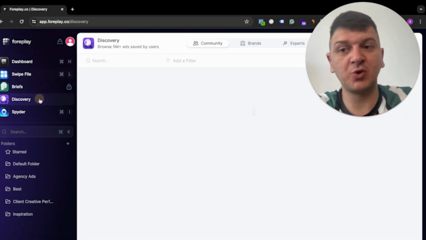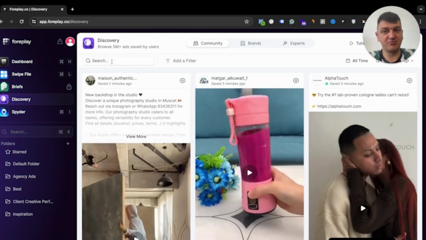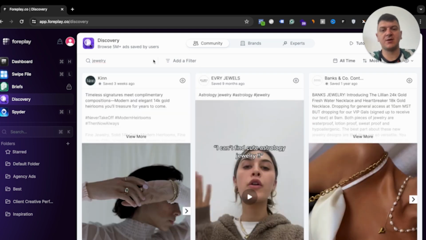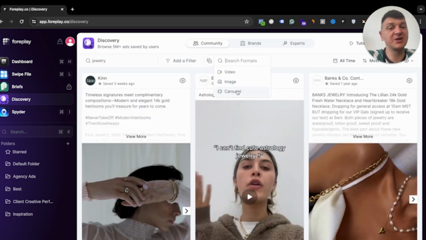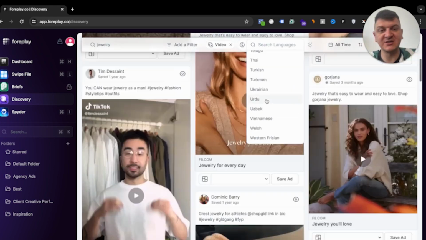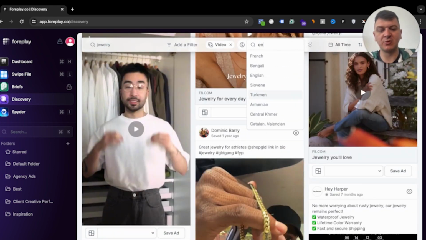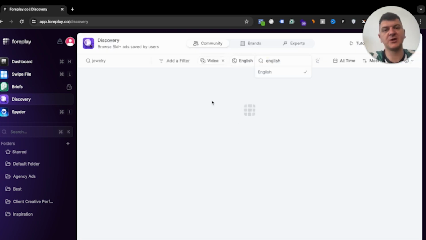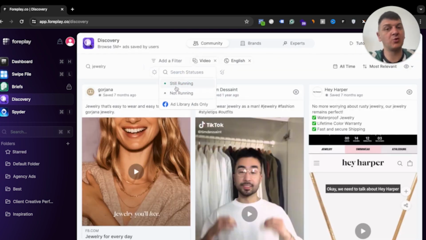The most important one is discovery. When you go to discovery, you can go to the search bar, and let's say we're going to look for jewelry ads. Then you can also add filters. You can choose a format. Let's say we're going to look only for video ads. We can add another filter. You can see we have different languages, so we want all of the ads to be in English. Next, what's the status? We want them still running, or maybe not running, or maybe both.